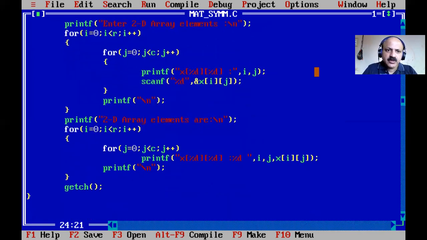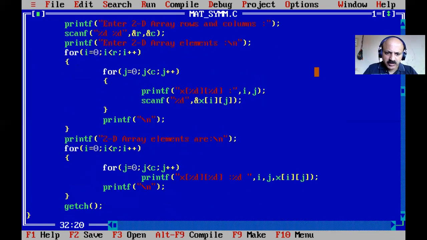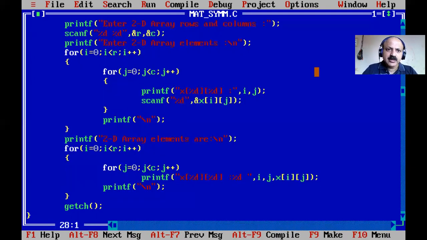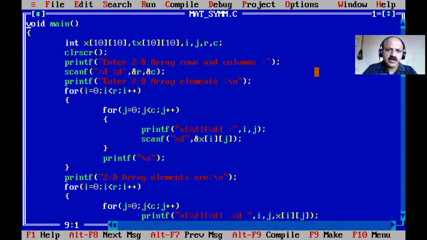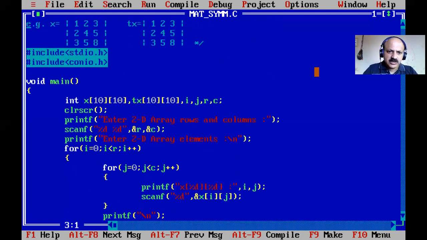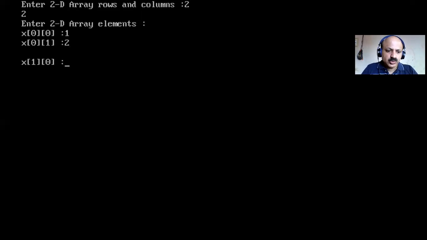Let us check. So percentage d for r and c, that row and column we have to scan. And here is r and c, and here is also a copy, but let us check for any mistake. So i j and x of i j. So I compile again. There is no error, and it asks to enter the number of rows and columns, percentage d, percentage d. Okay, so there is no problem. Let us check. I give 2 by 2. Okay, now it runs perfectly. So 1, 2, 3, 4.